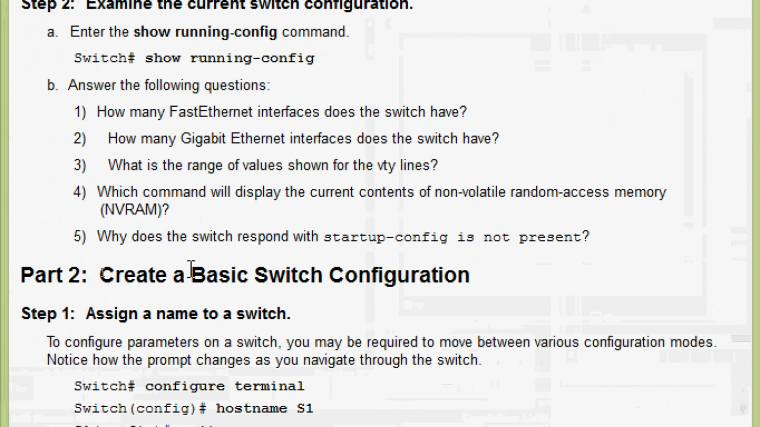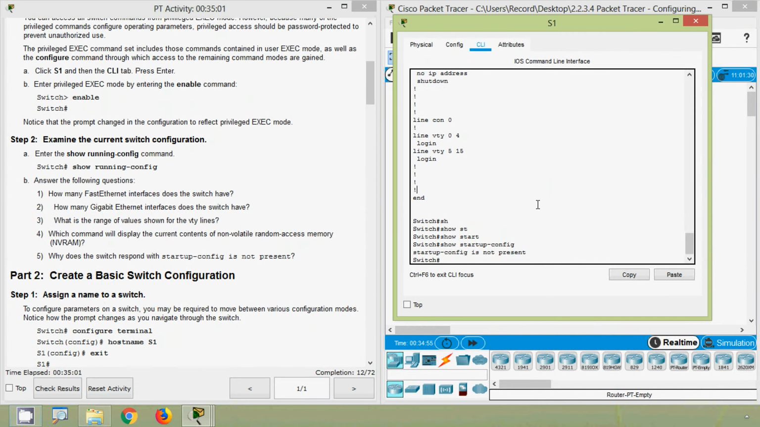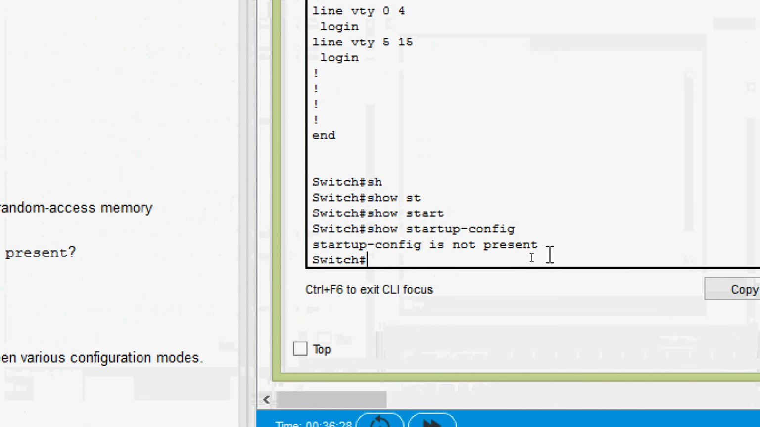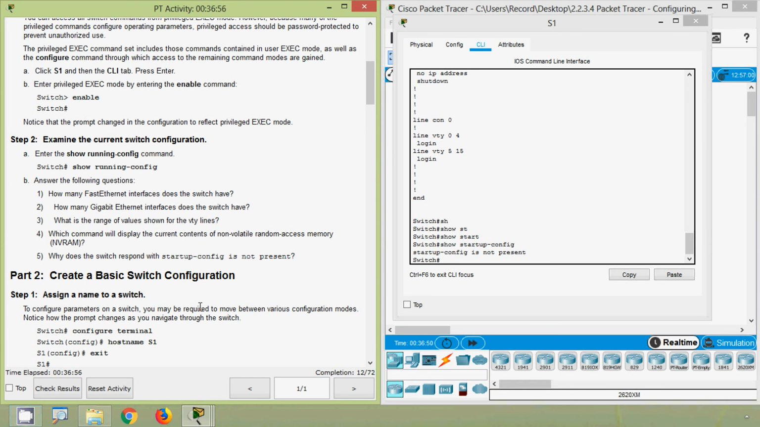Coming to the fifth question, why does the switch respond with startup-config is not present? When a switch starts, all the default current configurations are loaded to the RAM. Suppose you do any configurations or any changes, that will reflect in the current configuration, I mean in the RAM. So if you want to save those configurations permanently, we can copy it from running-config to startup-config. Till that time, it will show startup-config is not present. I think almost we are clear with this.